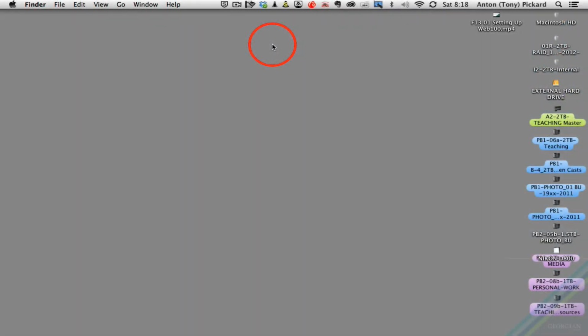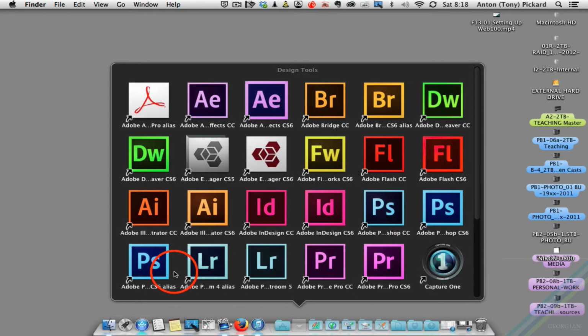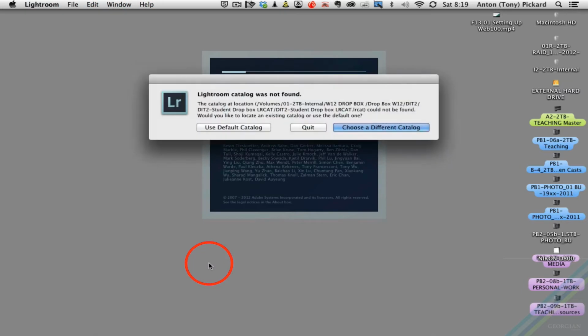Okay, so you should have watched tutorial number 1 by now, or at least be familiar with setting up a folder on your hard drive called Image Library, which will be used for importing your images into using Lightroom. So at this point, I'm going to open up Lightroom, go back to my design tools, and open up Lightroom 4. And when you first open Lightroom, this is the first dialog you're going to be presented with.